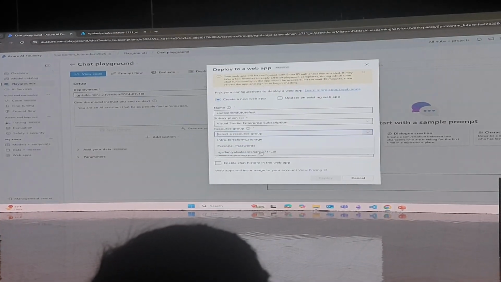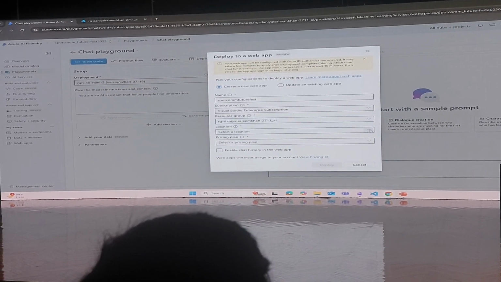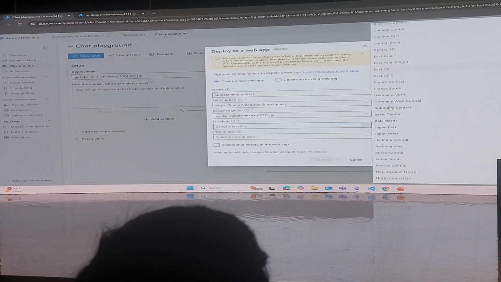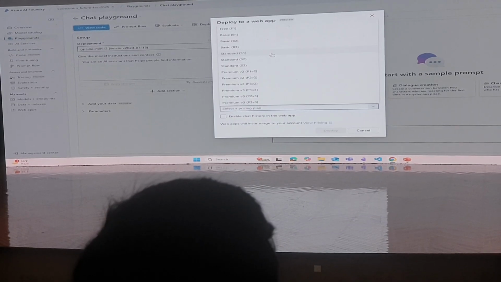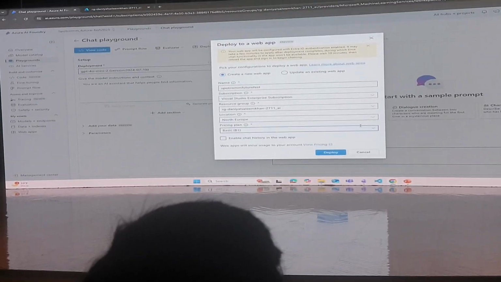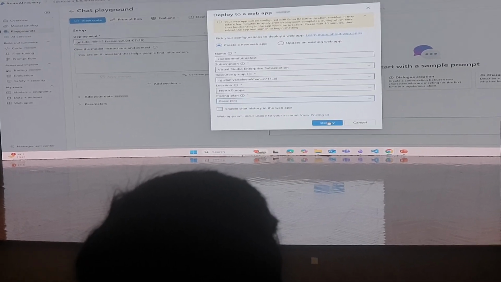What I can do is choose the same resource group here and choose the location. Choose a basic, free tier. It depends on the tier model you can use: a premium one, a basic one, or a standard one. I think I can go with the basic one because I'm just going to deploy my web app. B1, and I don't need enhanced web app features, and I can deploy.